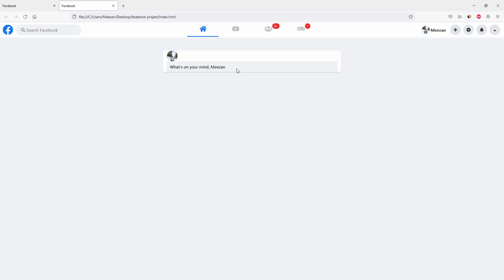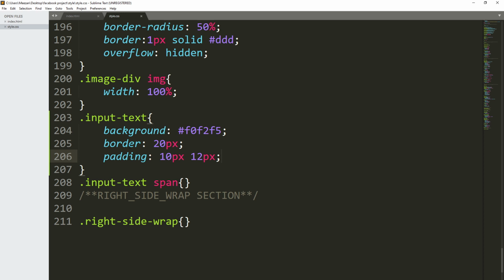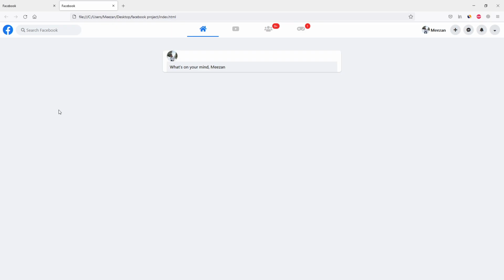As you can see, it has given the color, but it doesn't give the border radius. So let's see what happened. Oh, sorry, we haven't added the radius here. So let's add the radius, and now refresh the page. As you can see, it has given the border radius to this element.